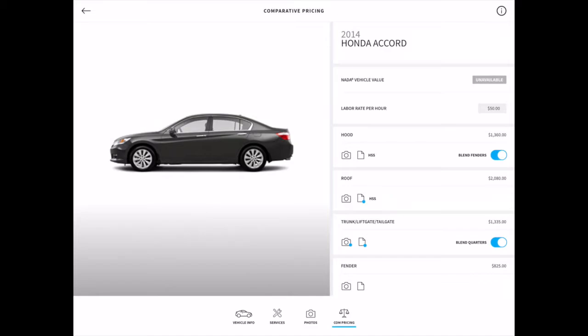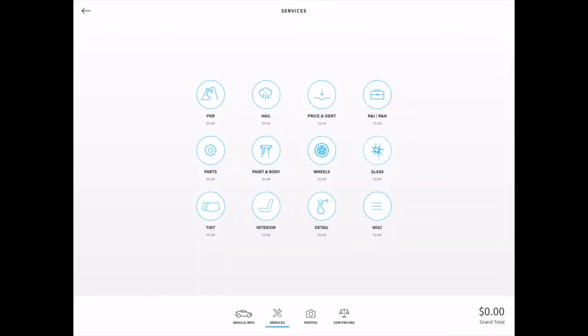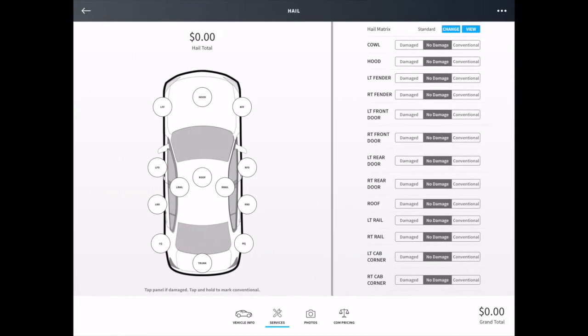Comparative pricing will also have information about any special materials, photos, and notes to help you understand what you're working with. This will help us later as we go in and start building an estimate. Let's go to services. Hail and Precedent are the two services where you can use comparative pricing in your estimating. So we click into the hail service to start our estimate.